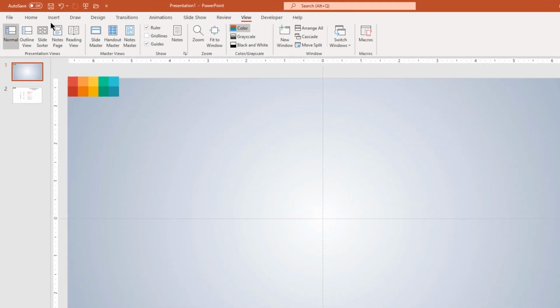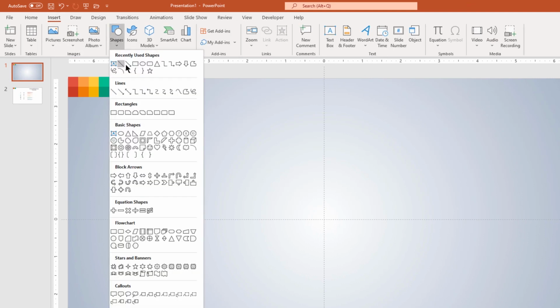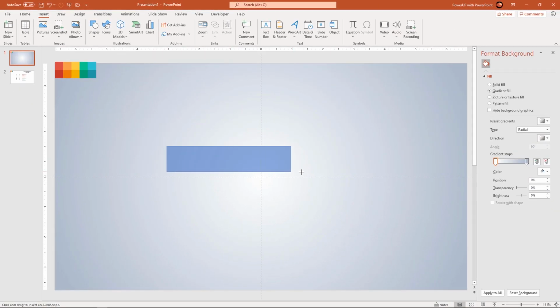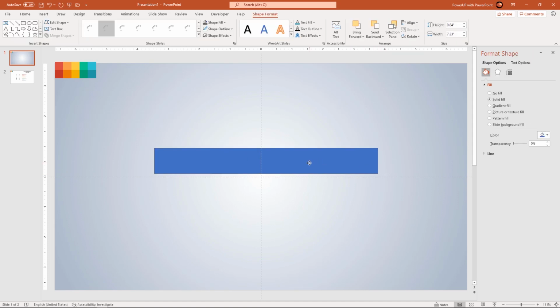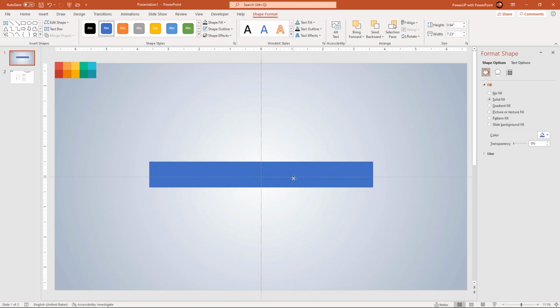Next, go to Insert tab and draw a rectangle shape. Align it centrally to slide and remove its outline. Also, increase its transparency to see-through.